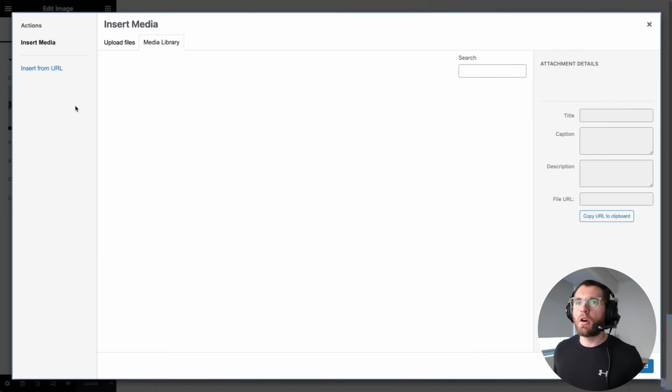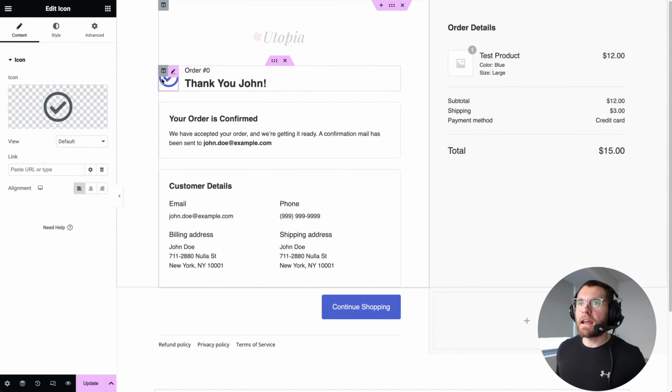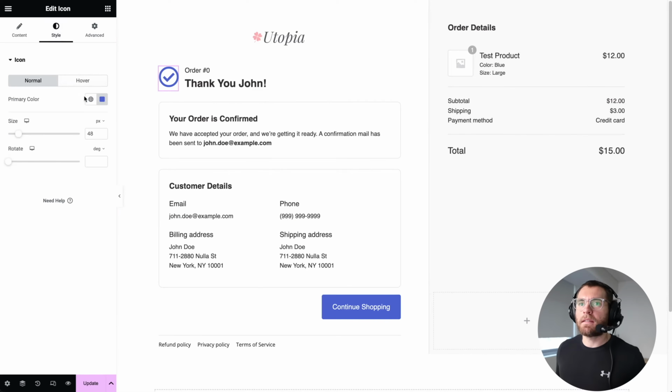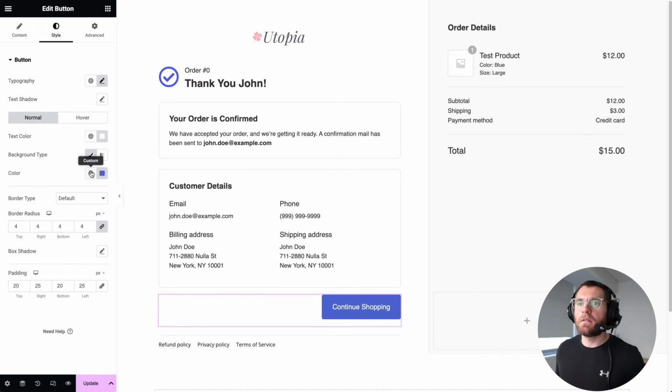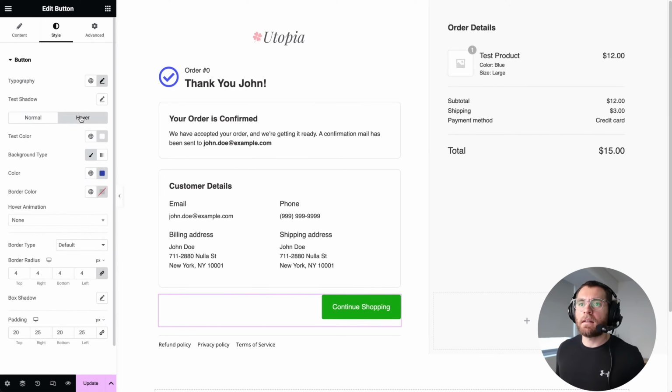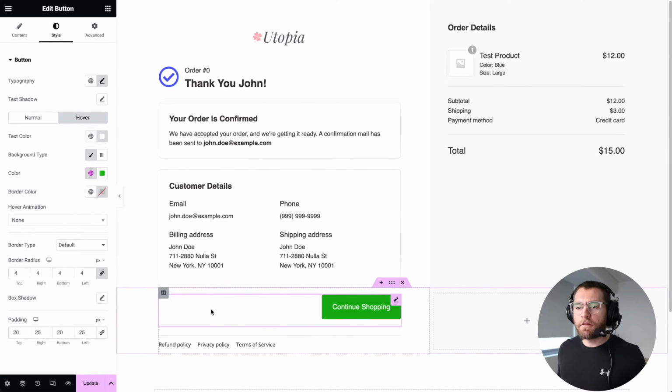I'm going to change the logo, which is this image here, and I'll click select. And I'll update this color to match my branding. So under here, I'm going to make it my purple color. And then the continue shopping button, we're going to update this as well. And I'm going to make this my green color, and we'll also update the hover color to our green hover color. And with our final change done here, let's click update.